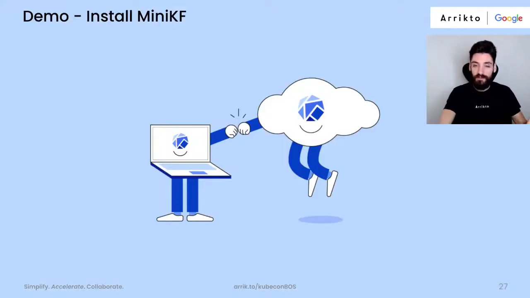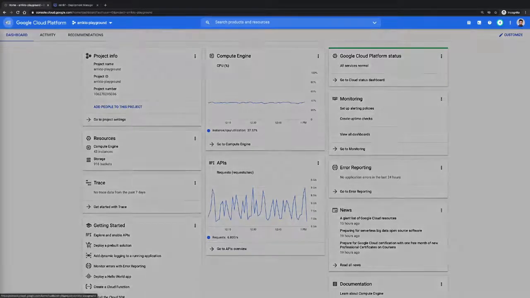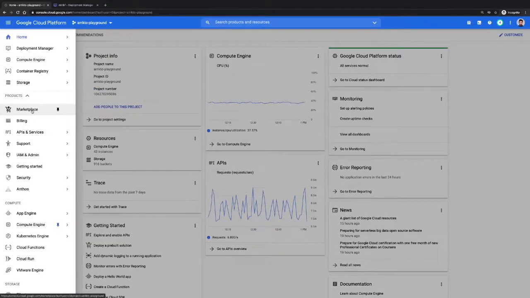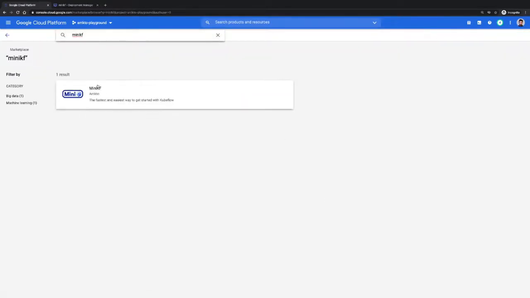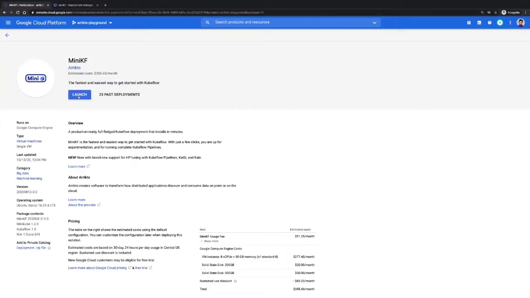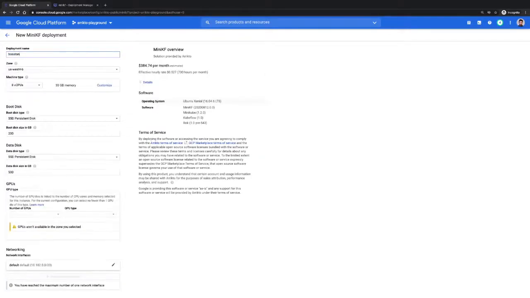Let's see how easy it is to deploy MiniKF on GCP. So I'm in the console of my GCP project, and what I need to do to create a new MiniKF is to head over to the marketplace. So I'm clicking on marketplace and then searching for MiniKF. Here it is. Let's click and launch. All I need to do is to provide a name and that's it.